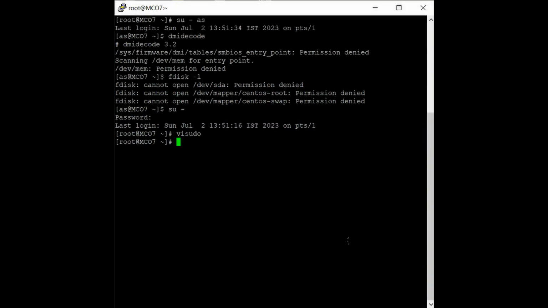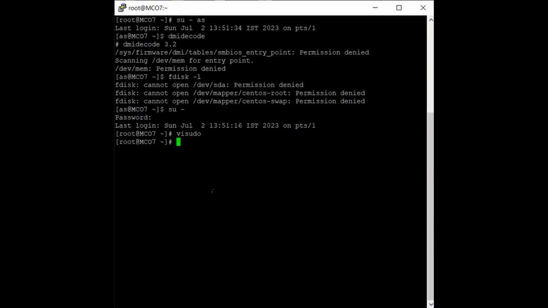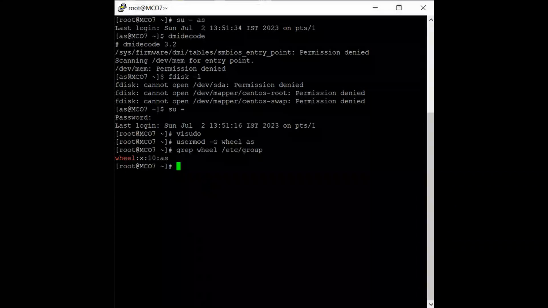Now we'll do what? We'll use usermod, which we know already. That command is used to add the user to a particular group. So we'll use usermod, then minus capital G. The group name will be wheel and the username is AS, right? It is added. How to verify? grep wheel /etc/group. So I am part of the wheel group now. You can see here. So now I can run the sudo command.